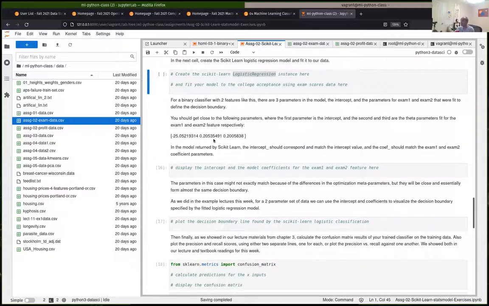So basically, this is the coefficient times the exam one value. If I have it right, it might be backwards here, but you end up with a line something like 0.2053 times, let's call it exam one, plus 0.20058 times exam two, minus 25.05219, so that's the intercept term there, equals zero. Okay, so all the places where this equation equals zero are the decision boundary in this case.